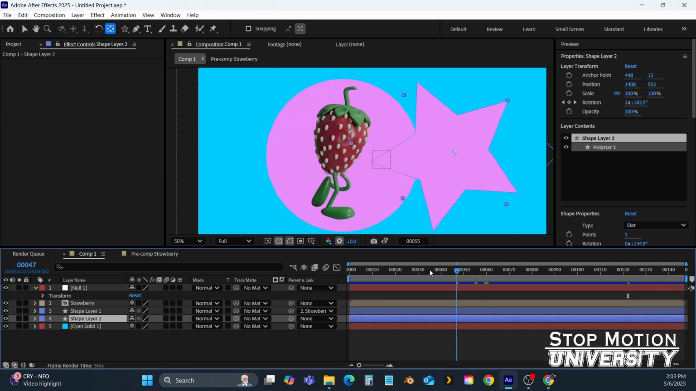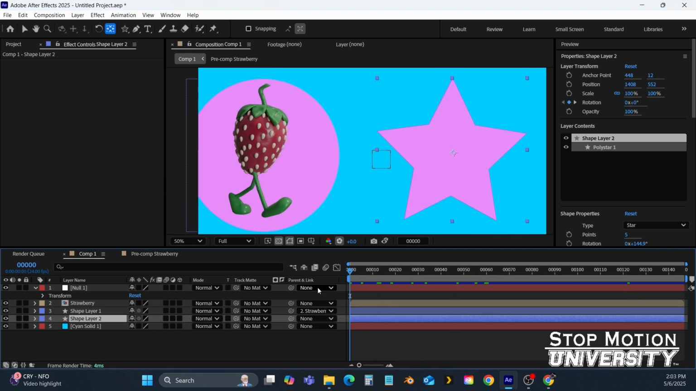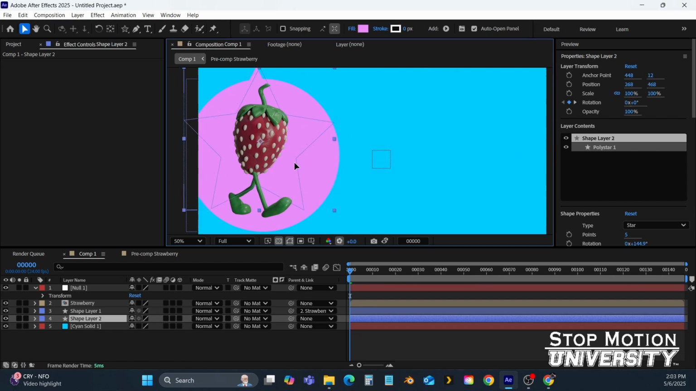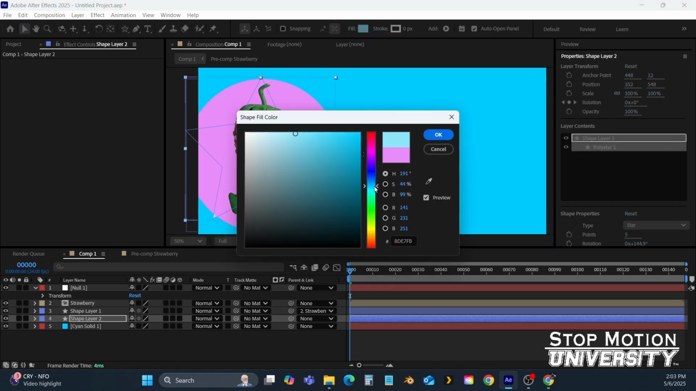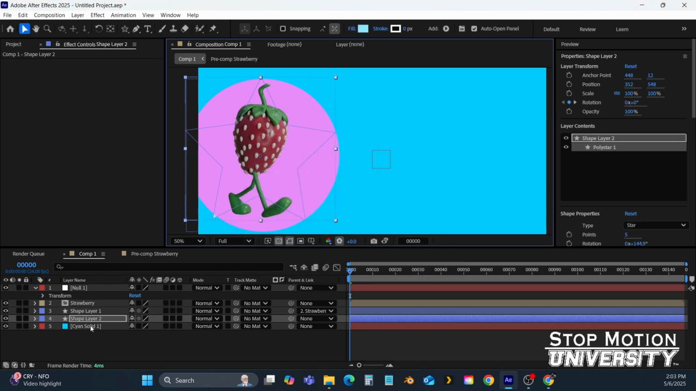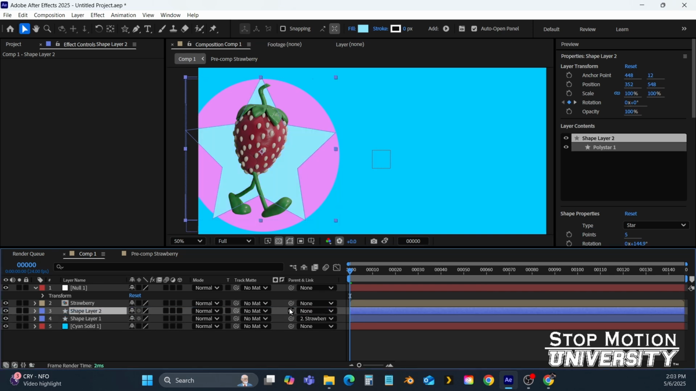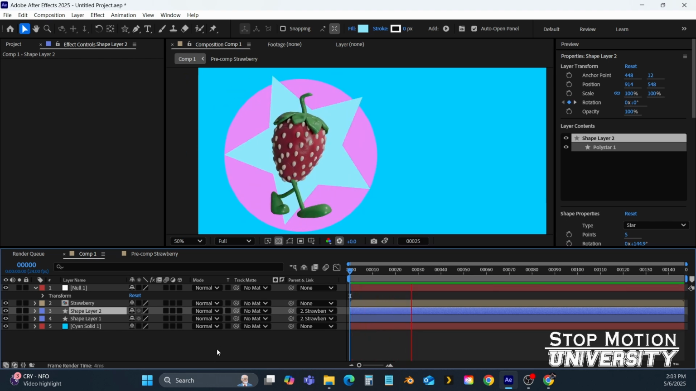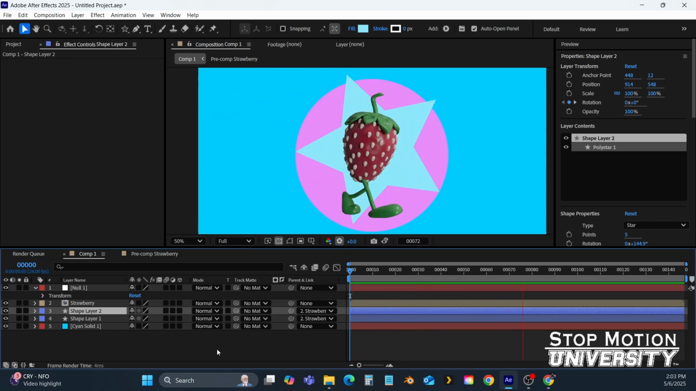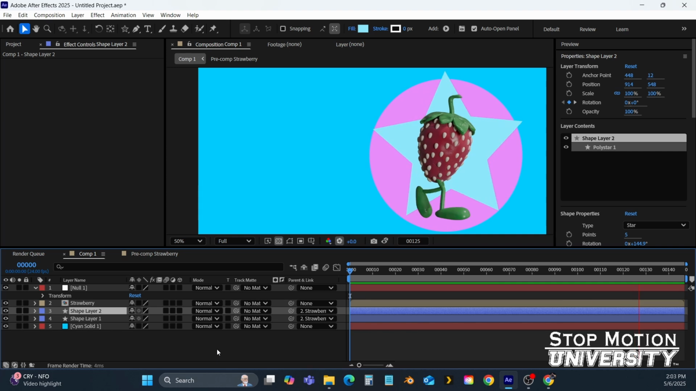There we go. And now, here's a fun one. Let's do this. I'm going to do this as well. I'm going to bring that to there. And let's change the color to blue. Whoops. It's not going to do that because it's on top. There we go. Boom. And then if I select this and link it to the strawberry, and we hit play, now it's rotating along with the strawberry in this shot.